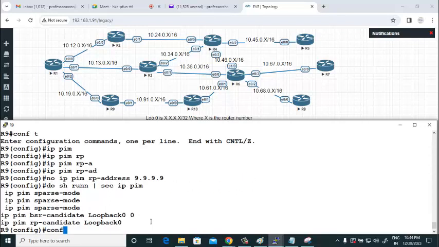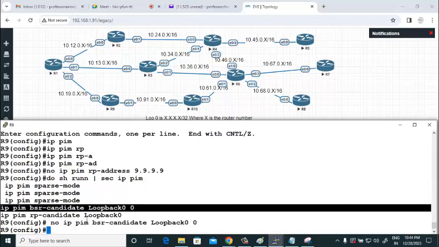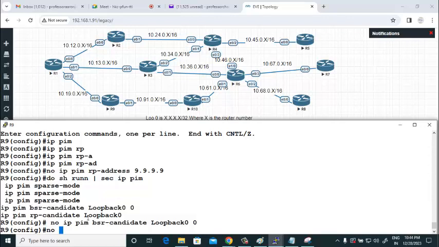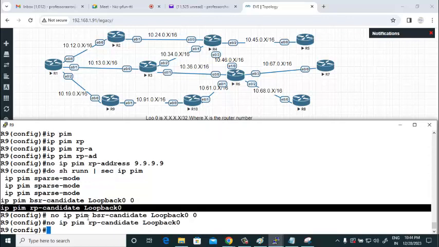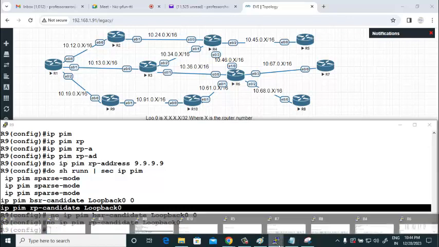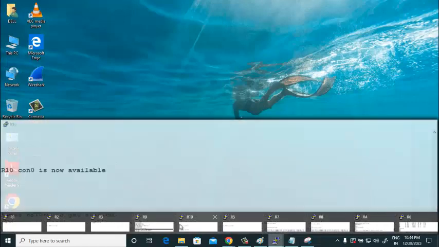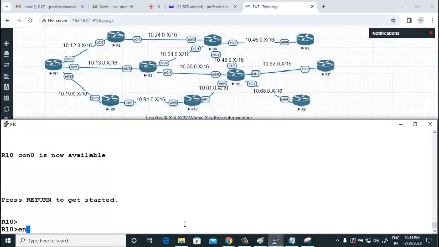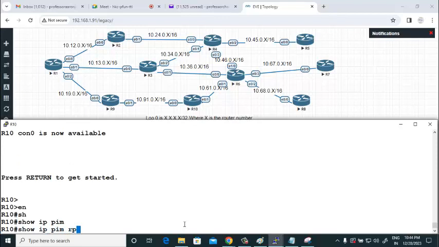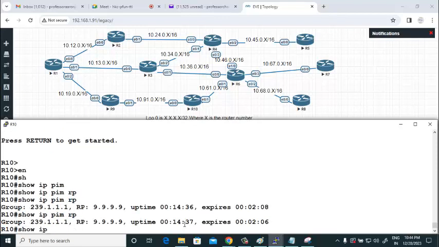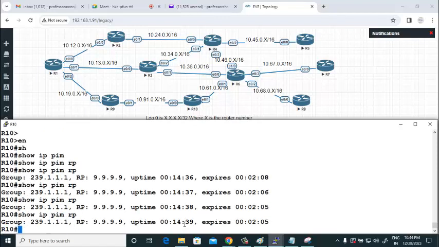Now we don't have RP. I can check and show you, show IP pim RP. This will be removed soon. Clear IP pim RP. Gone. Hereafter it won't come because there is no RP.